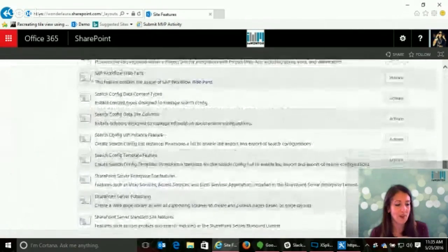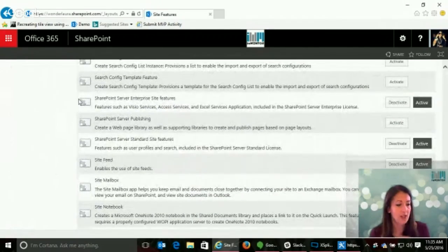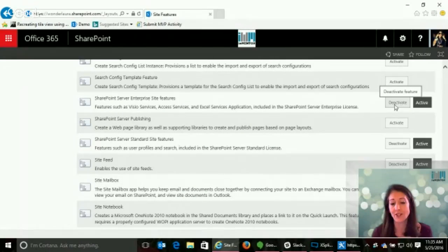For example, here's a good one. SharePoint Server Enterprise Site Features. If this is not activated, there are a bunch of web parts you're not going to have at all. They're not even going to exist in the gallery, like the filter web parts and the InfoPath form web part. A lot of stuff like that. I think even Excel services, etc. So if you're missing all those cool web parts, go ahead and activate the enterprise site features, and then all the web parts will appear in the gallery.